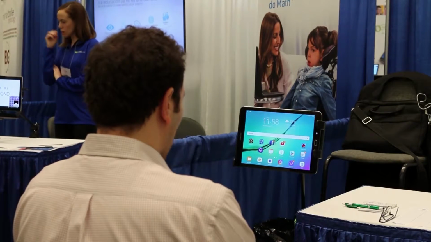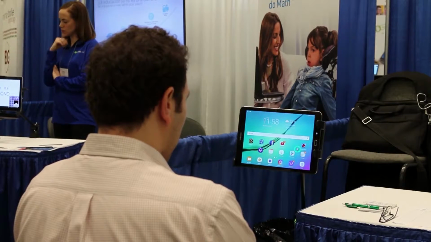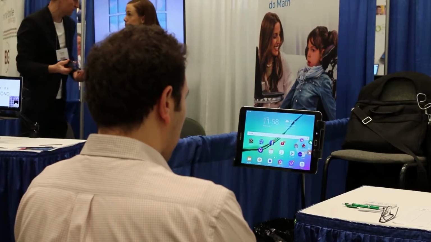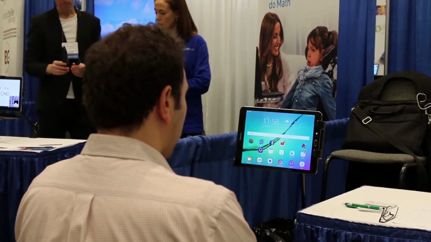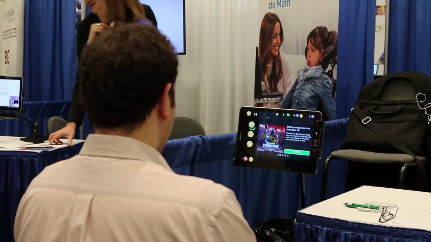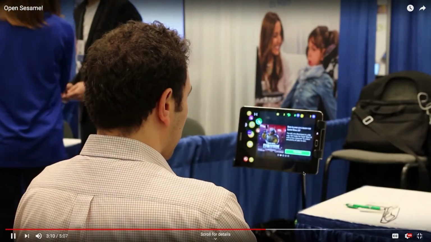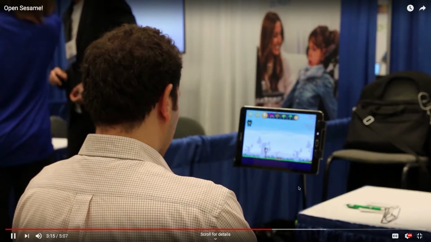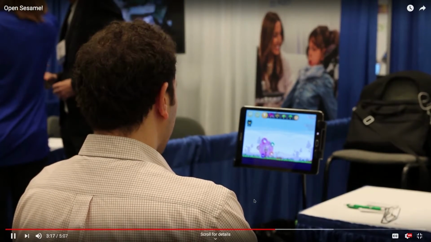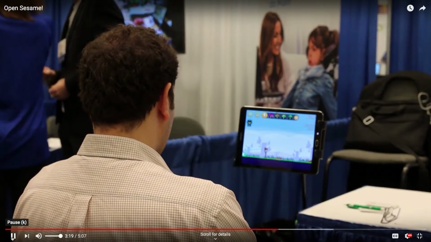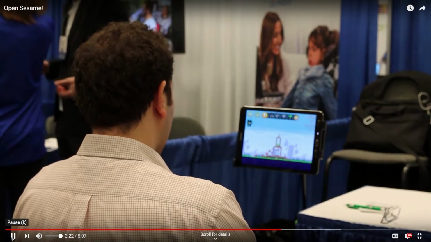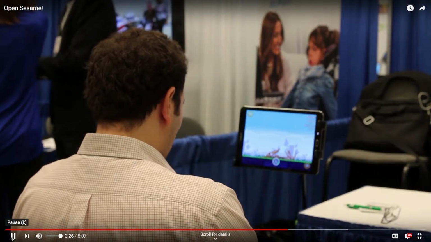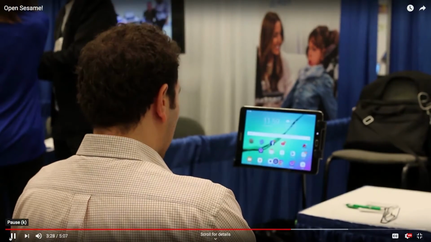If I want to go play Angry Birds, I'm just going to hover over the icon of Angry Birds. I'm going to press tap. And now I can just play a game. Again, everything with simple head gestures. If I want to go back to the home menu, just putting my head down.